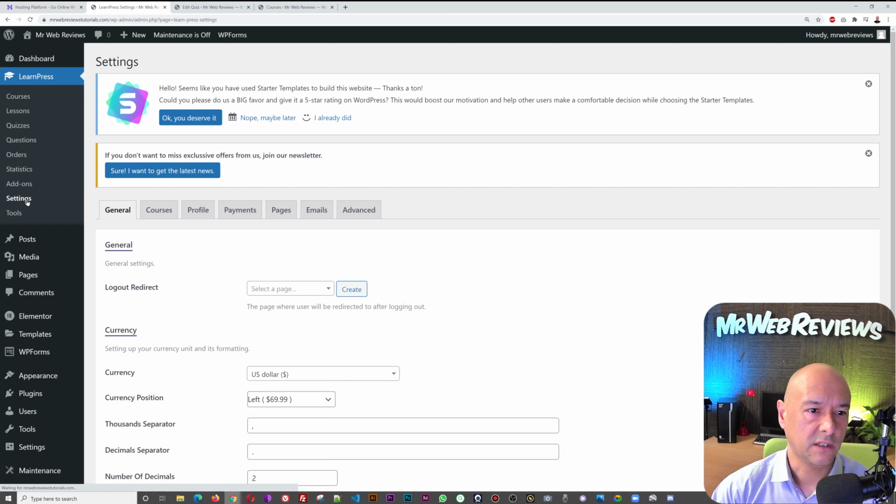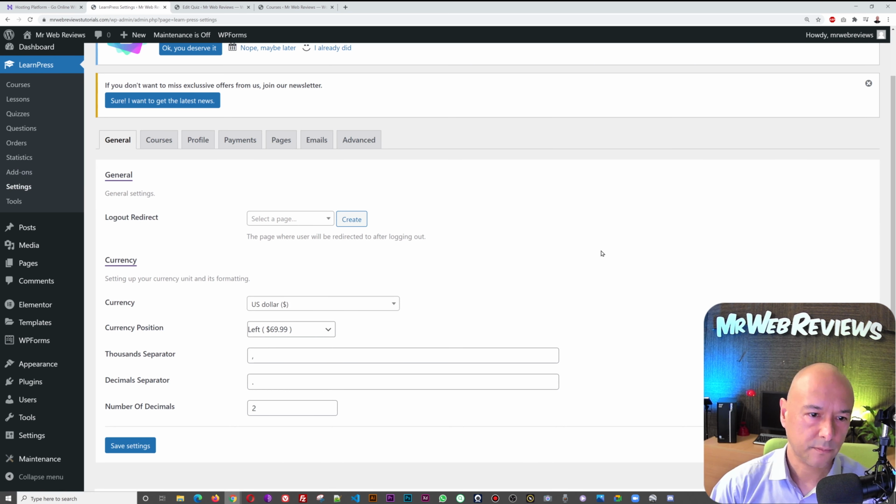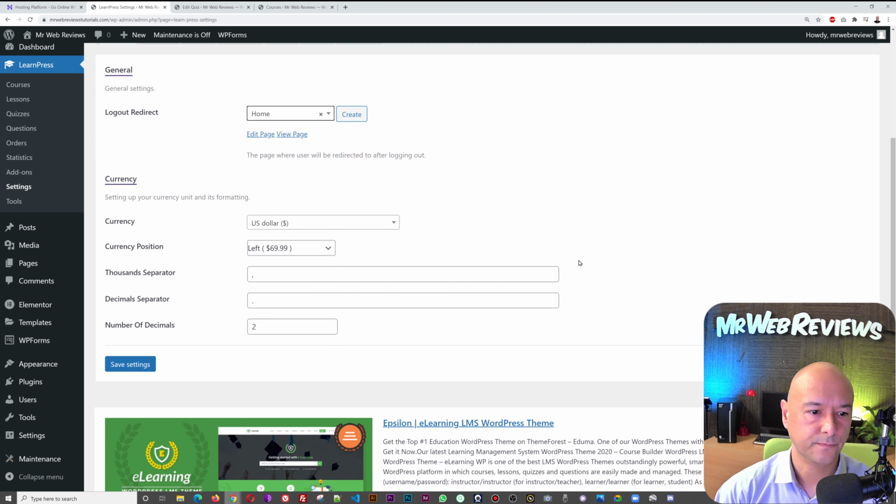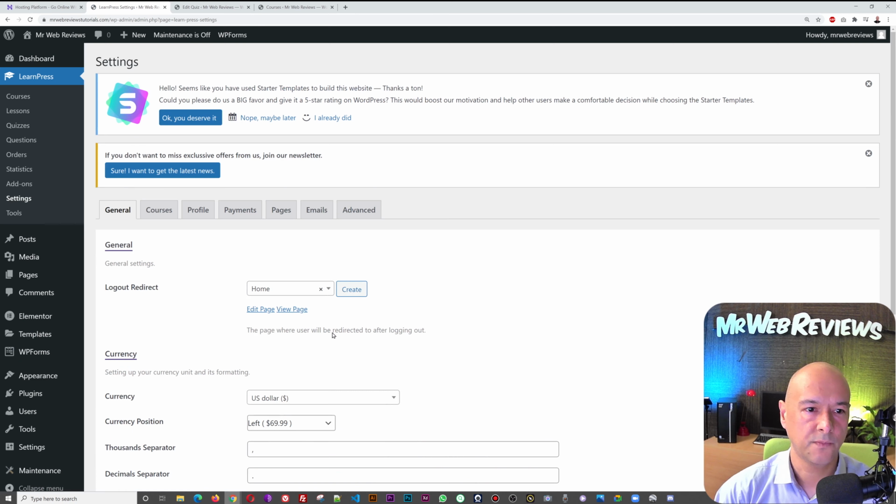And then if you go into settings, let's have a quick look. We've gone through all the basic settings initially anyways. So this one here, you might want to change this. Logout redirect. So when someone is finished with the course and they log out, where do you want them to be redirected? I think the best option is probably the home page. And then you can save this.